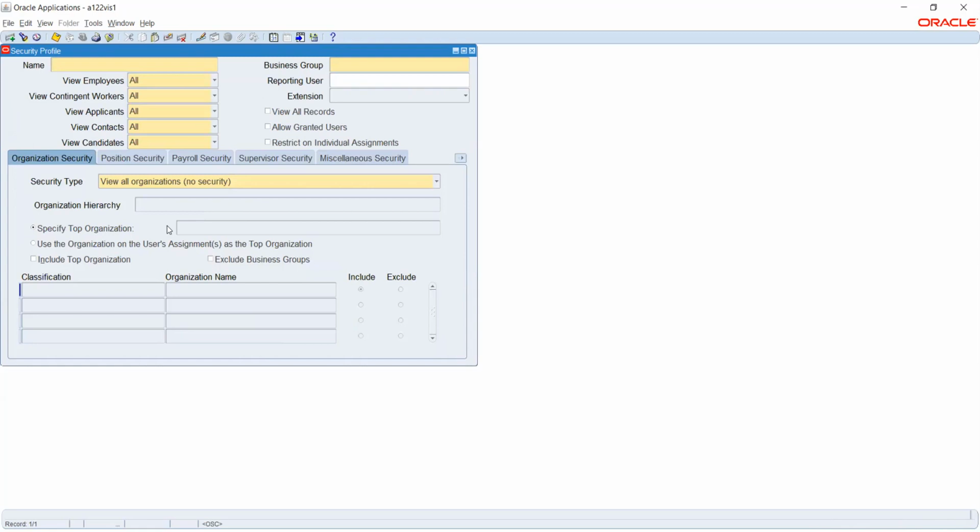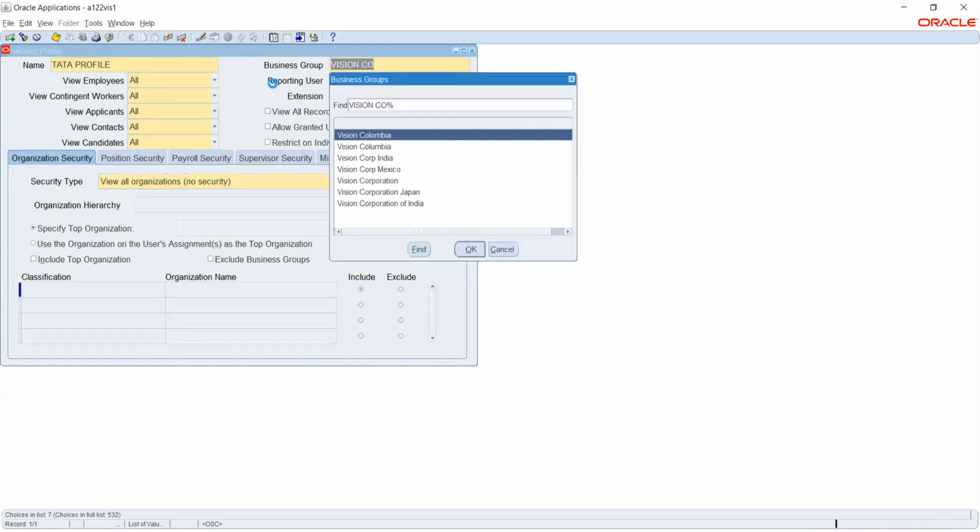Okay, so this is the profile option that we were referring to. Here, if you see, we have a few options. Let me create a new security profile here. Let me say Tata profile, and we will select our business group. Our business group is Vision Corporation.